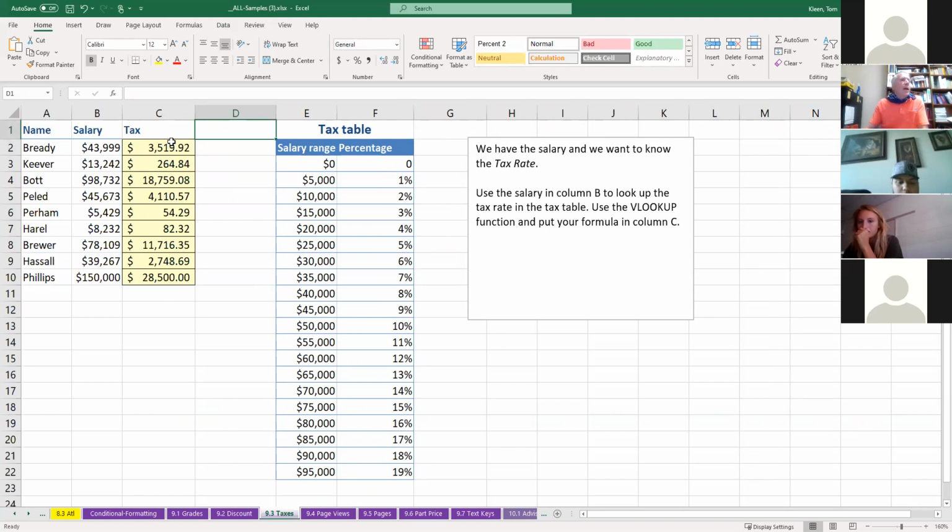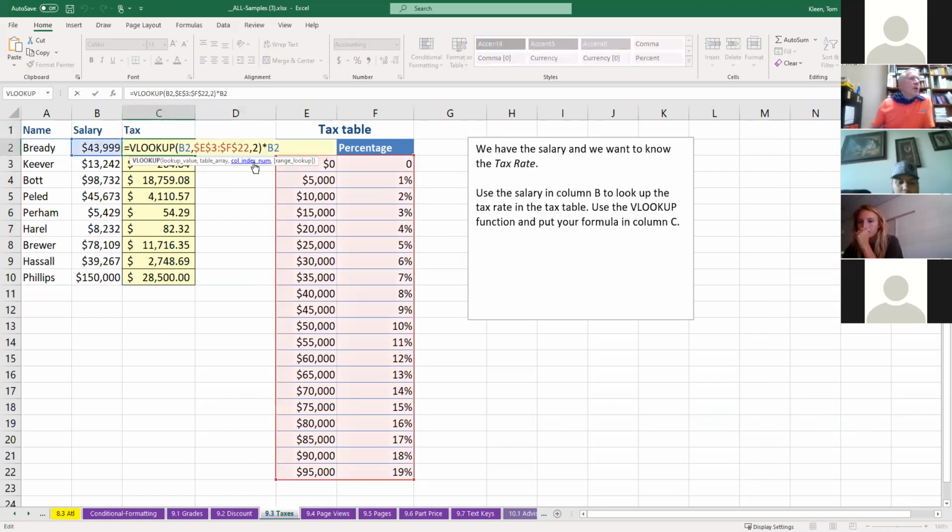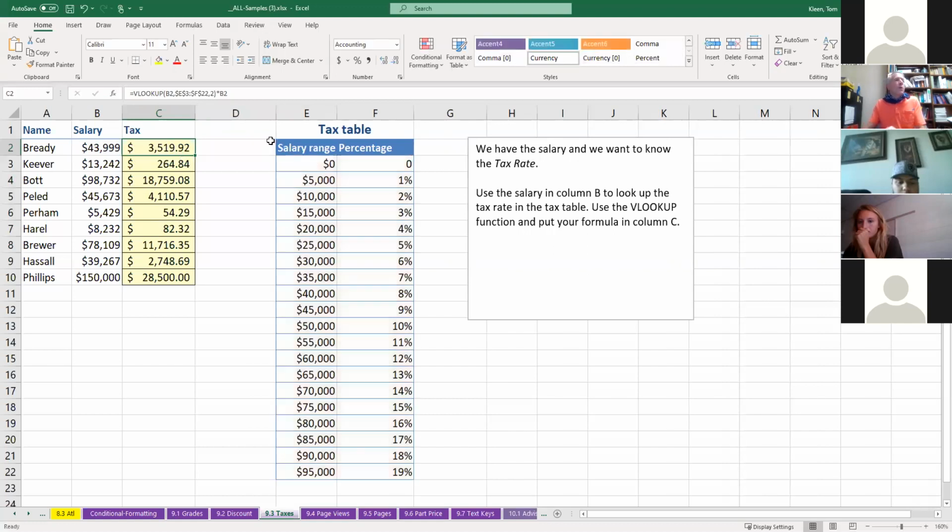Okay. And all that does is show you can do more than just look something up. You can actually use it in a formula. I looked it up first, and once I found out that was working, I added on the code to multiply it by what's in B2. So you can take that result and do anything you want with it. You can add other things into the formula as well.